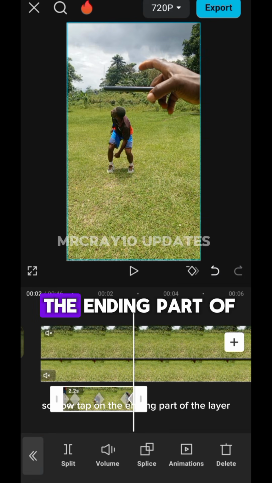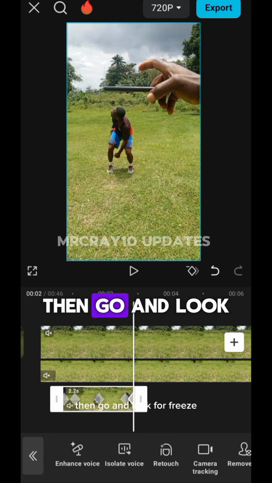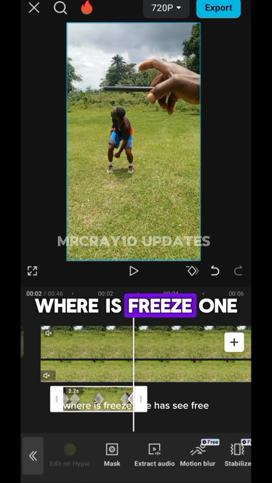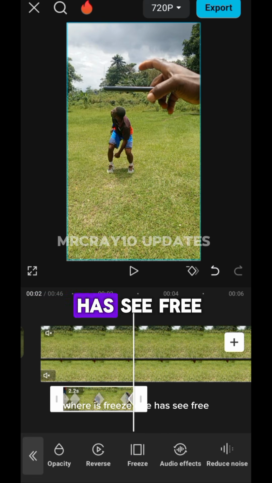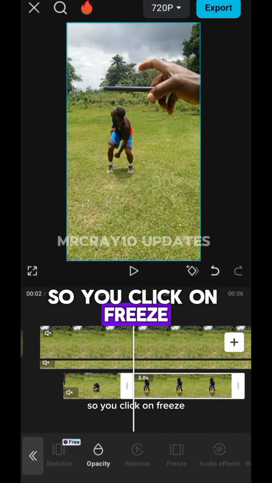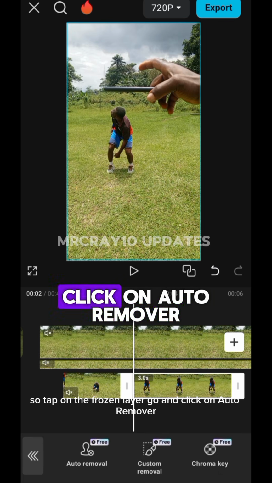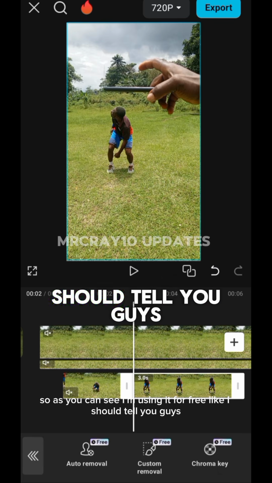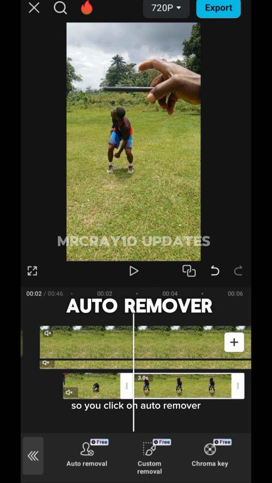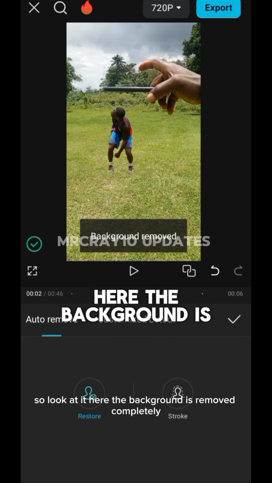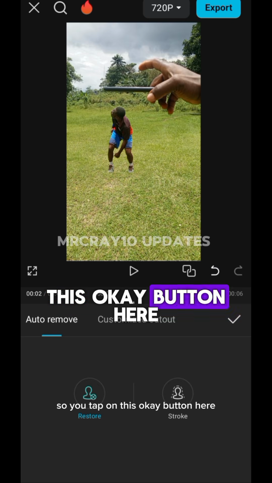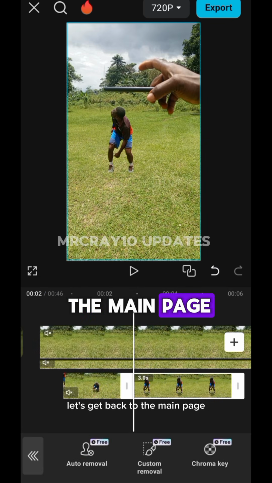So now tap on the ending part of the layer, then go and look for freeze. Where is freeze? Go and see freeze. So you click on freeze. So tap on the frozen layer, go and click on auto removal. So as you can see, I'm using it for free like I used to tell you guys. So you click on auto removal. So look at it here. The background is removed completely. So you tap on this OK button here. Let's get back to the main page.